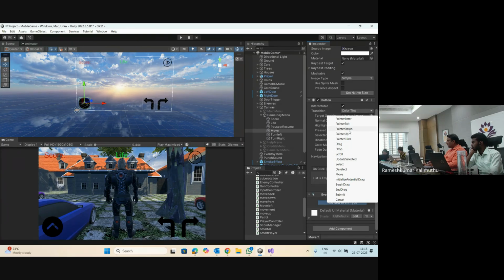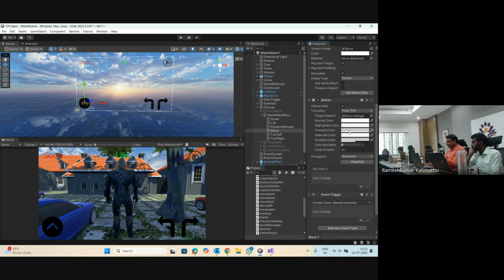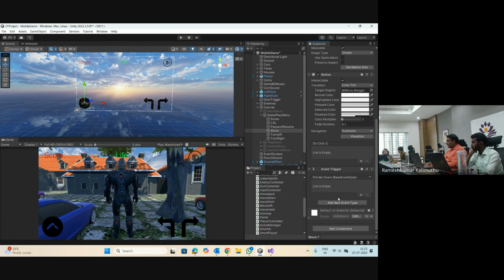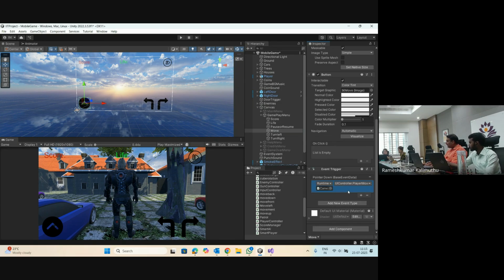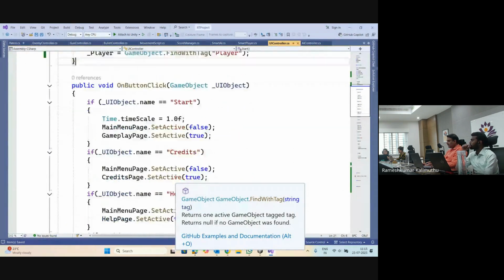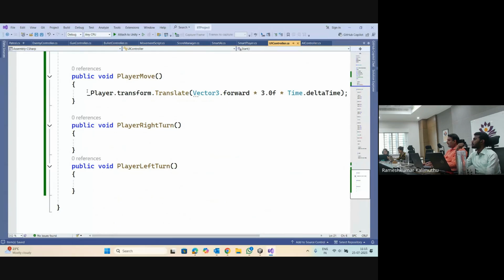So let me select the pointer down. That means if I press this particular button down, there it is a pointer down. Are you guys getting? So I just added the pointer down event. Here, as usual, you click the plus symbol, drag the canvas, and call the function. Which function? Directly player move. You don't need to attach any parameter, because I have created a separate function and I'm directly controlling my player.